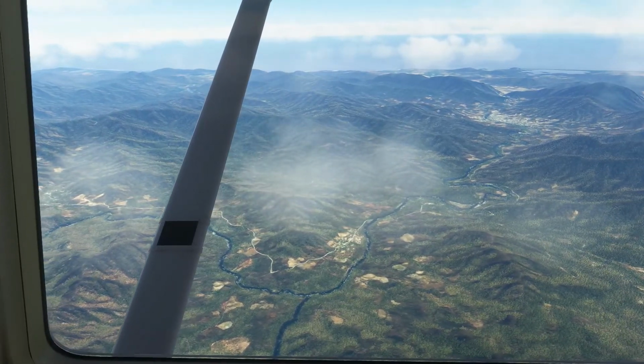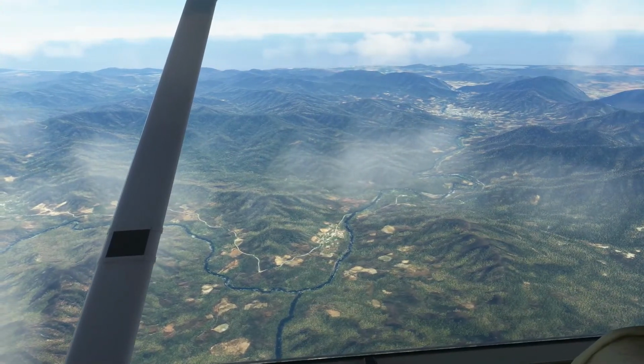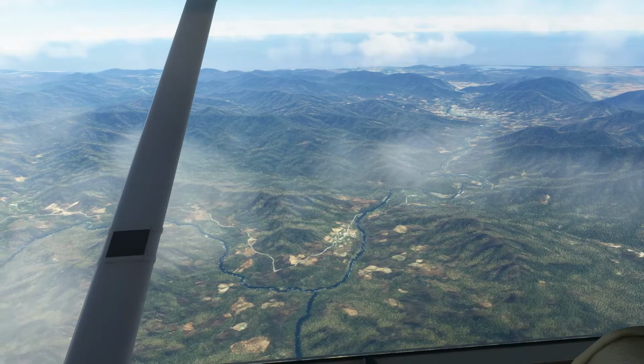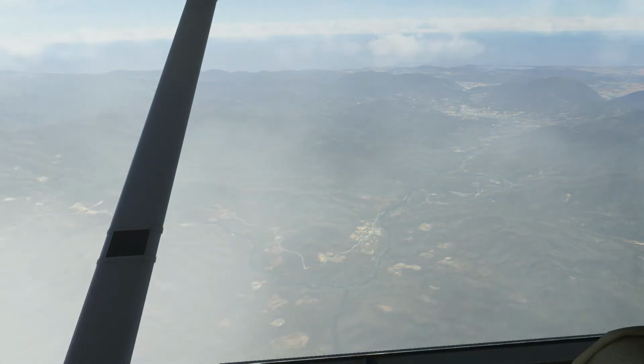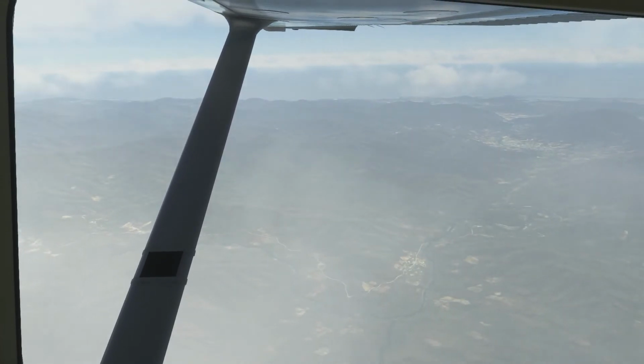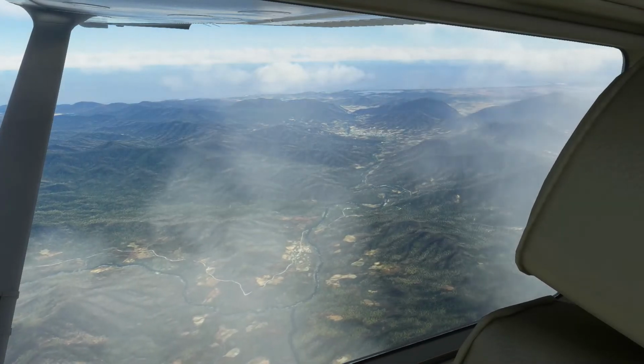I wonder if they do any logging down here. It doesn't look like they do a whole lot of logging. I mean, a few patches here and there. But in Washington, you just see patches everywhere. They might be harvesting some of that wood down here. Like another township over there.